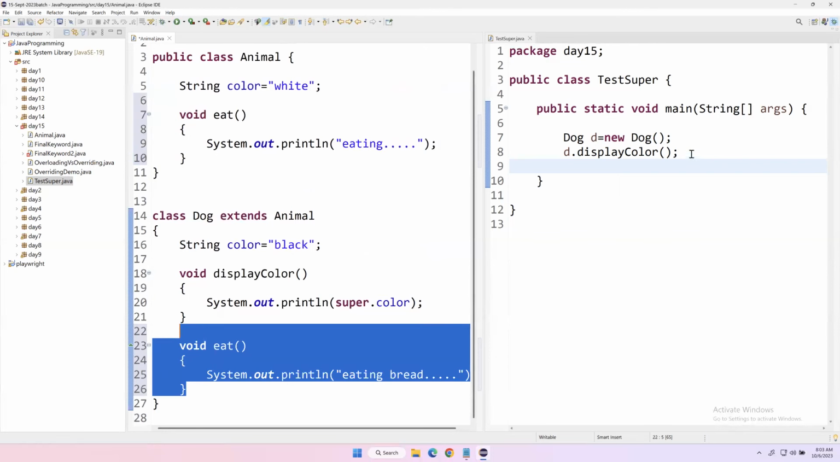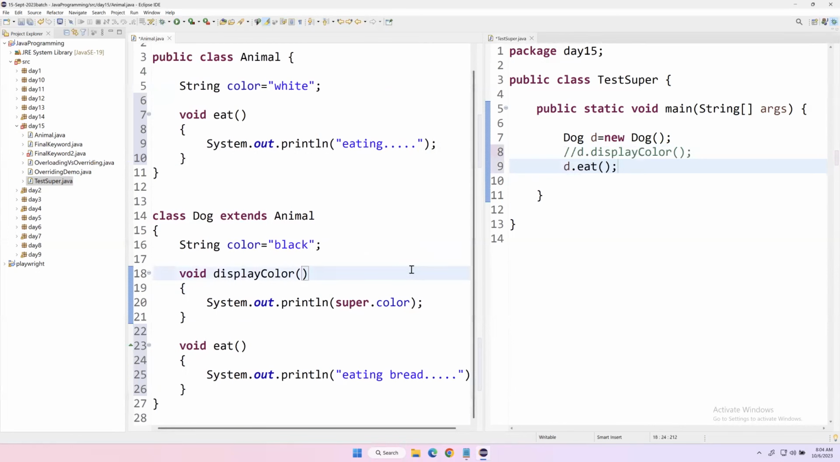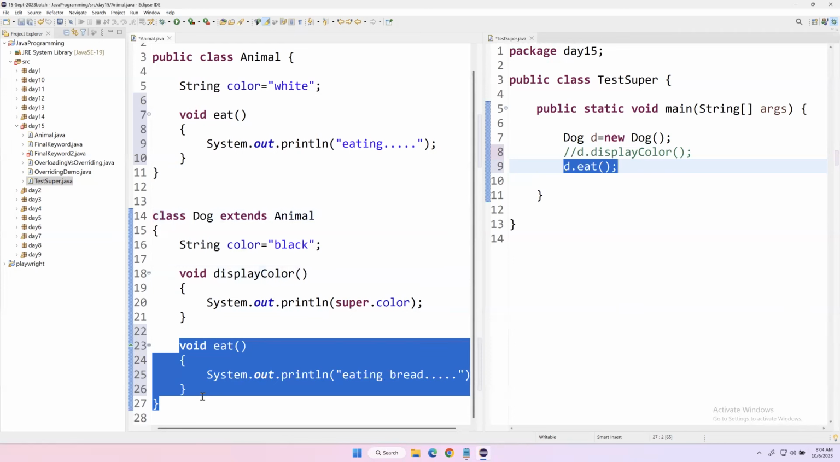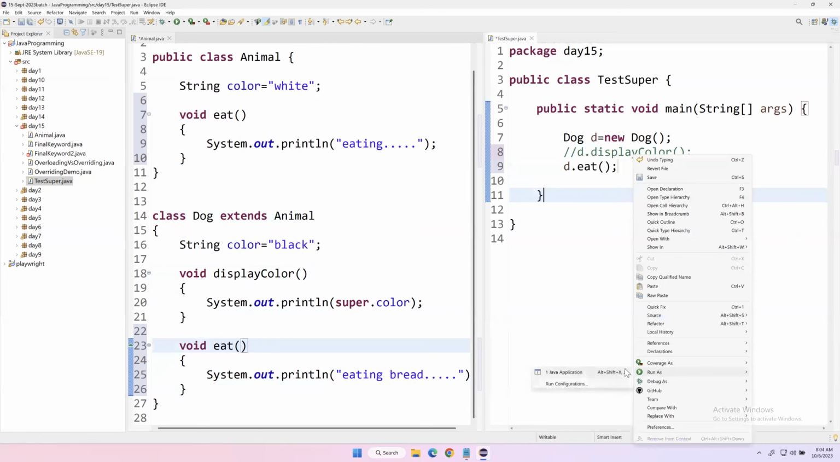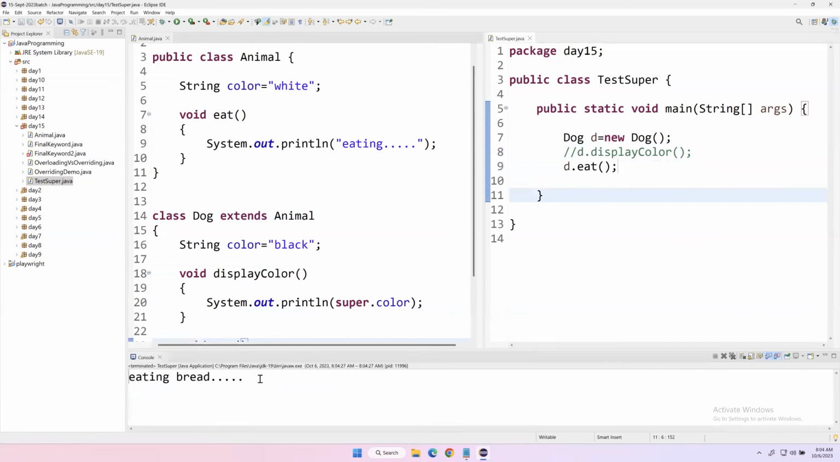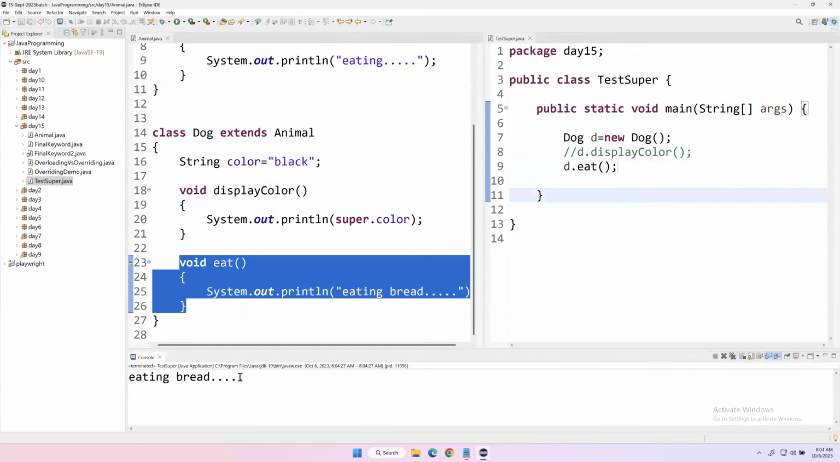Fine. Now, let me call d.eat. Which method will be invoked? I call the eat method from the d object. The child class method will execute. Whichever method we have overridden here gets executed by default, right? So when you run this, you can see eating bread. The latest implementation you get by default.